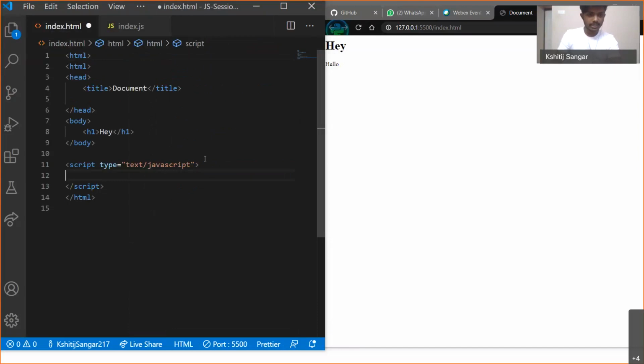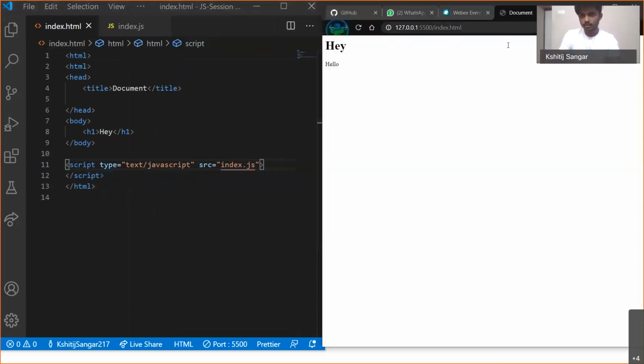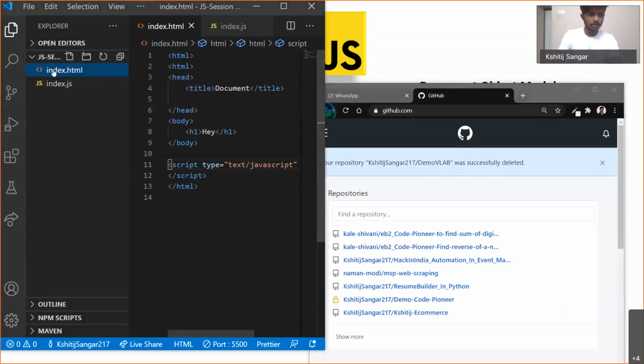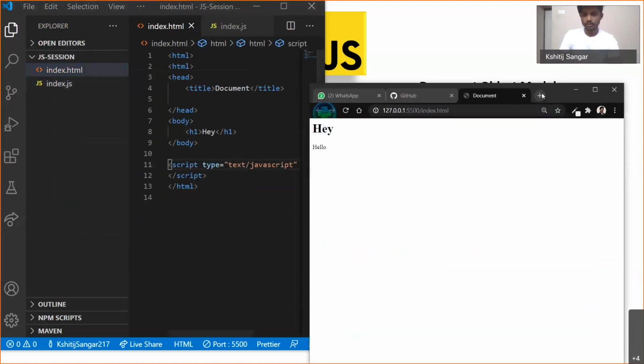So currently you won't see any changes, but whenever you add the link to any JS file, always start the live server again. So I'll give the source to our JavaScript file, I'll say index.js, okay? So now I'll close this live server, and I'll again open this index.html with live server. Okay, so now look, it's working perfectly fine.